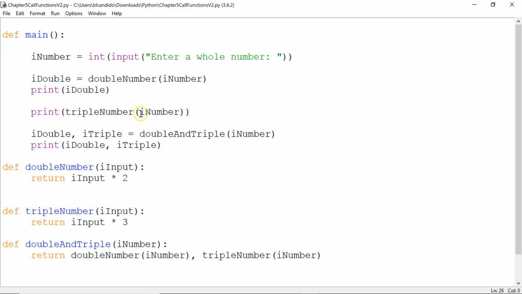We pass in 5. Control is transferred to here. 5 is received. 5 times 3 is 15, and we return it out. And instead of putting it into a variable, the 15 is immediately handed off to the print to go to the screen. The difference now is we're going to take those two and mash it up. We've created another function called double and triple, and we take in the 5, or we pass in the 5. Down here we receive the 5.